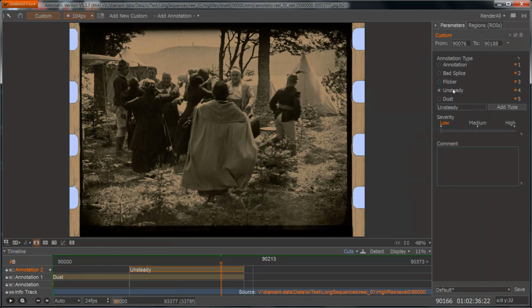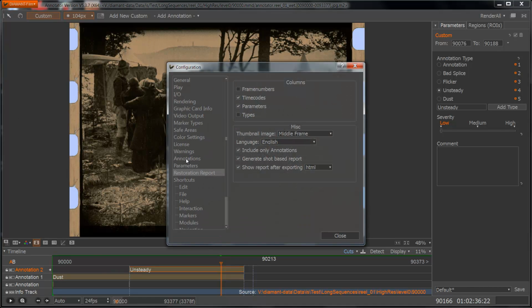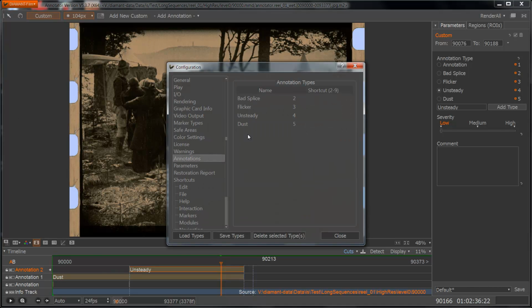In order to reuse our custom annotation types, we can actually go into the configuration, select annotations. Here we see these types, and I can save those types as a preset to a file and load these types in again using another annotator, so I can share this with several people to have the same annotation types. Also here I can delete the types or change shortcuts if I want.